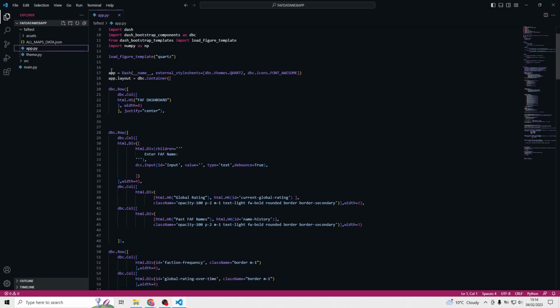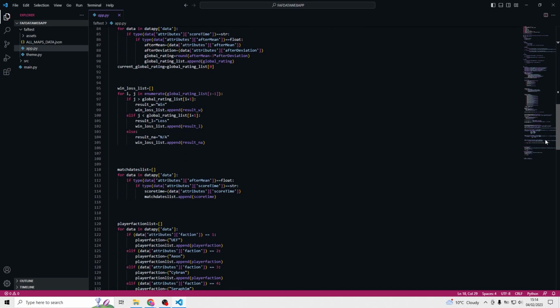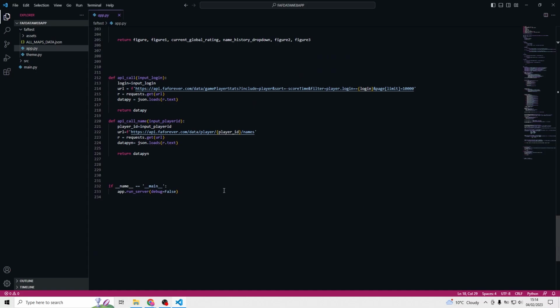So if you've got any experience with Flask, you'll notice that this sort of app would normally equal Flask, and then you'll have different style sheets, etc., and the app layout. So it looks very similar to that of a Flask app because it is based on Flask. And if we go down to the bottom, we can see it does end with an if name main app run server.